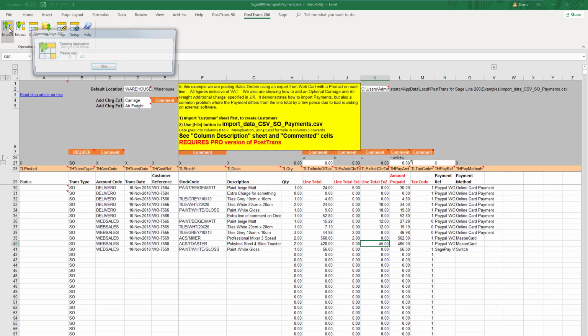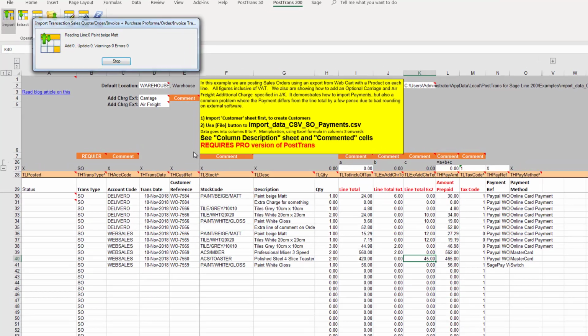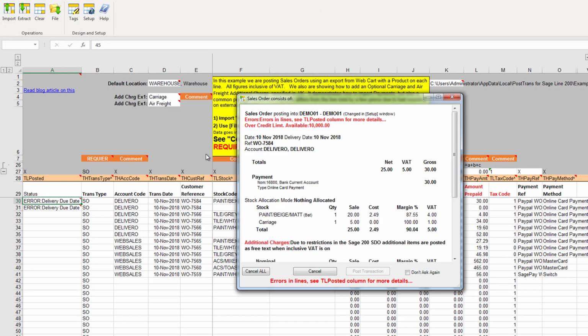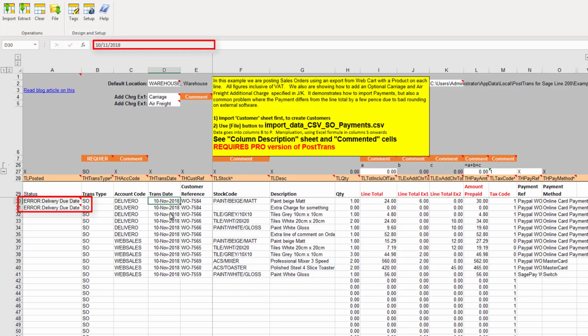So I'm going to press the import button, and in settings we can turn this off, but what it's now doing is connecting to Sage, and it's going to bring up a confirmation screen of the first transaction. Oh, yeah, I failed my validation already. Obviously there's all validation applied as you'd expect according to the user's rights, but basically it's saying my delivery date is in the past, and Sage 200 does not allow that. So I'm just going to have to go down the spreadsheet and correct that error.